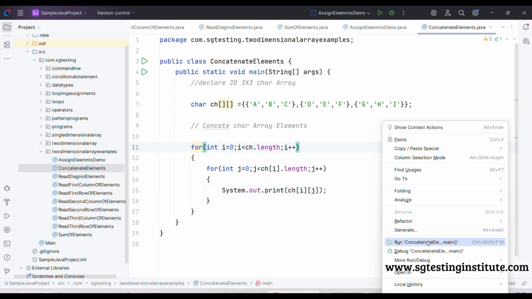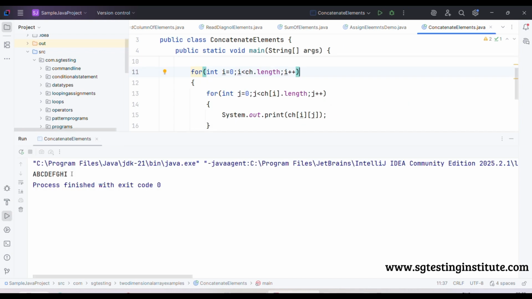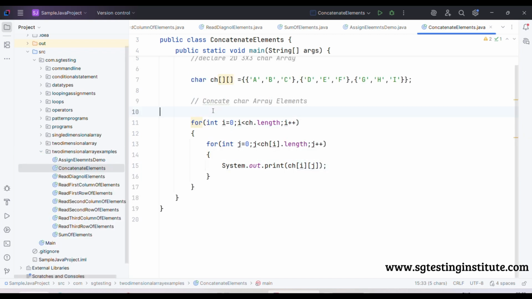As soon as we execute this particular program, it displays all character elements in a single line. But this is not concatenation, because since I am using print, that's the reason it is showing in a concatenation manner only. The actual concept of concatenation means we have to store it in one string variable. str is equal to, we just provided a blank string. Now instead of printing the value, we should provide str is equal to str plus ch of i j. We should provide it in this way.